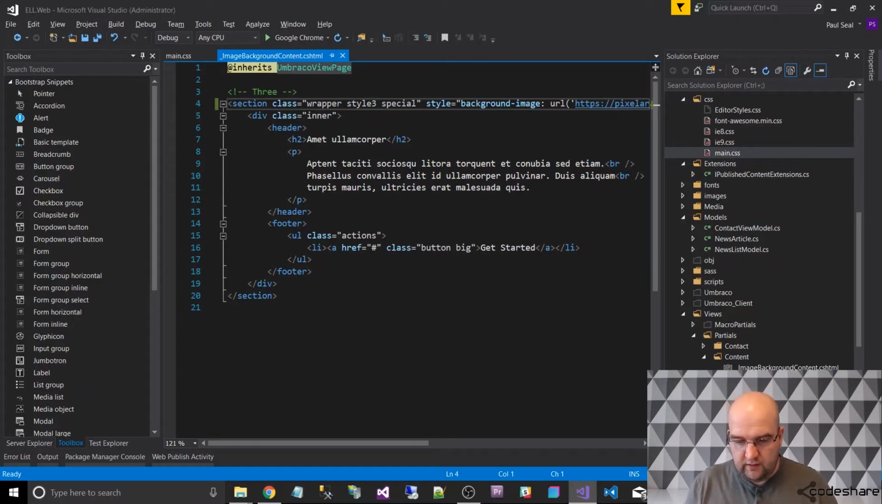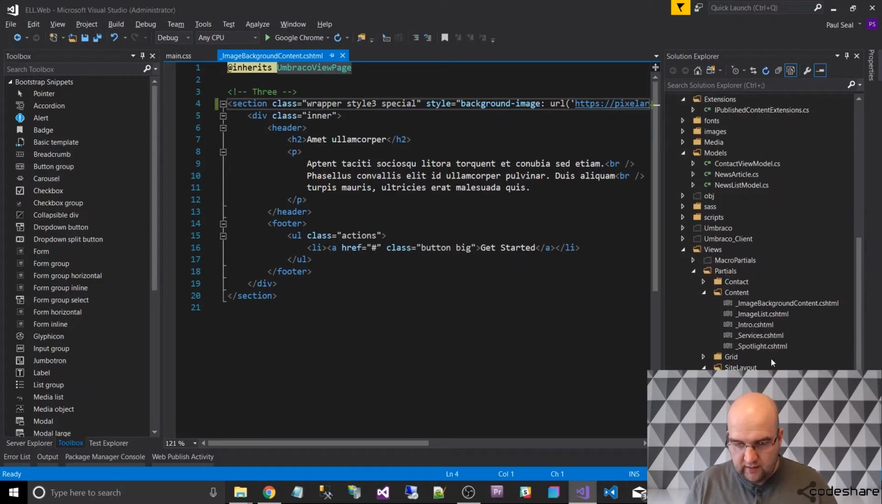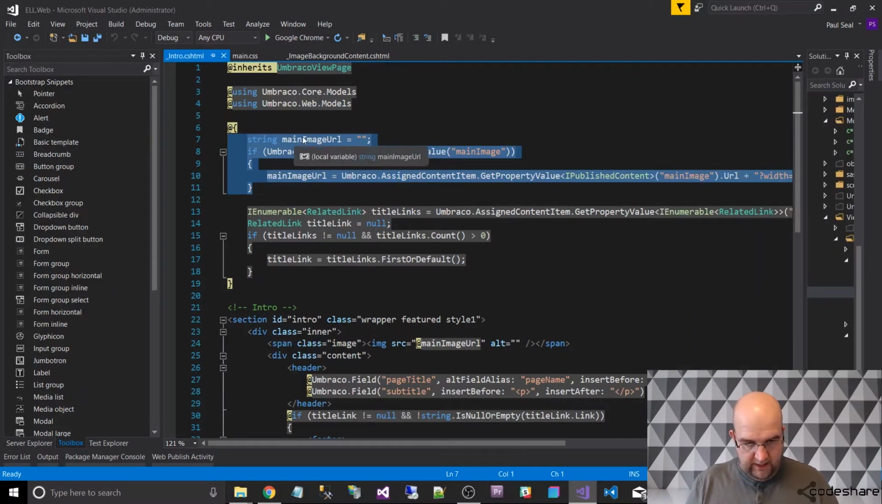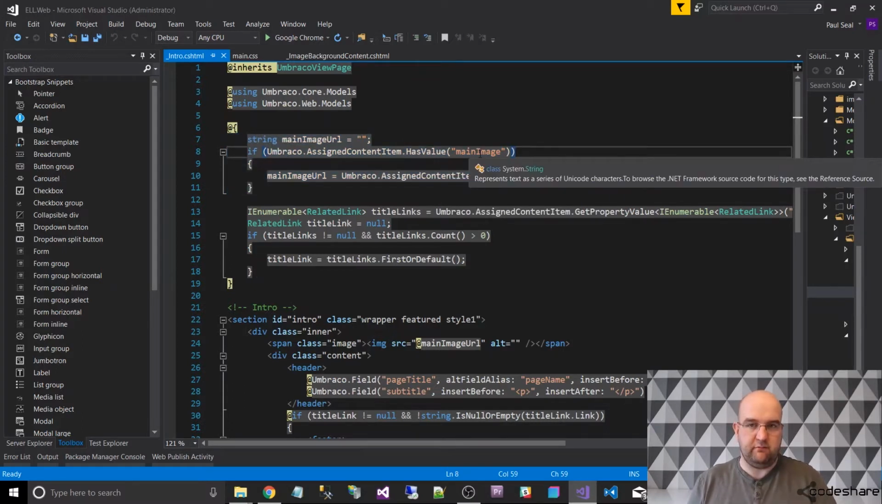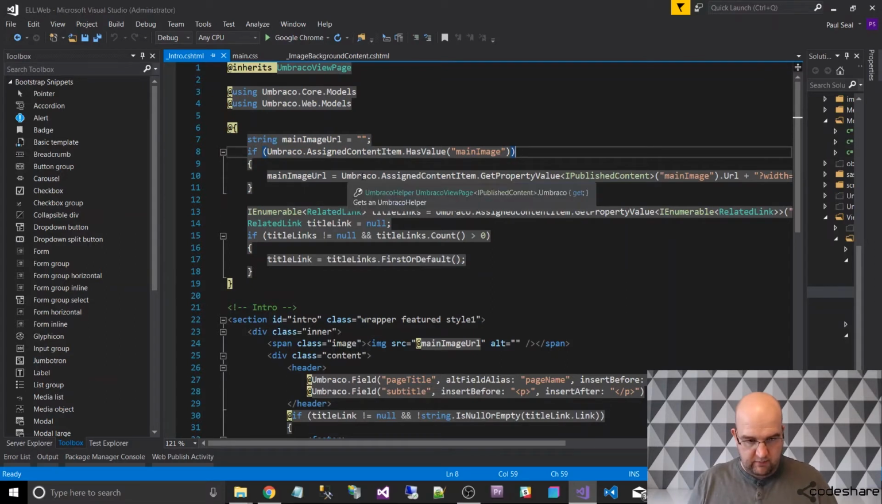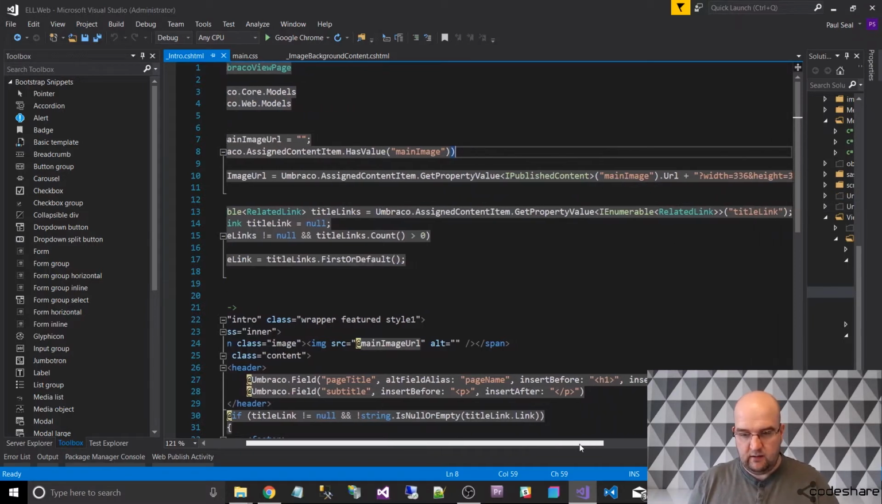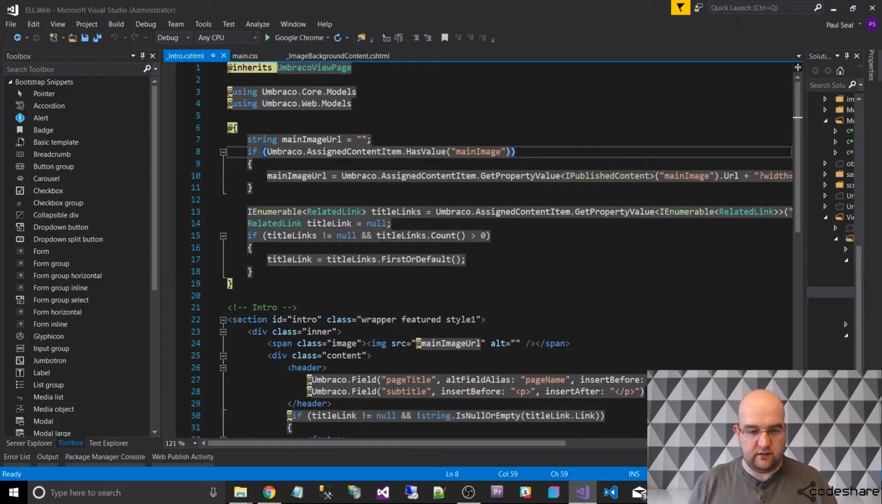Where we've done getting the images before, like on the intro, I'm just going to use some of the code that I did there. I'm going to copy that. So this is the code that does main image URL. If the content item that we're on has the property main image, then set the main image URL to be the get property value as an IPublishedContent, because that's how you get the images nowadays on these versions of Umbraco, and then get the URL of it. And as you can see here, we're setting a width and a height to it as well.